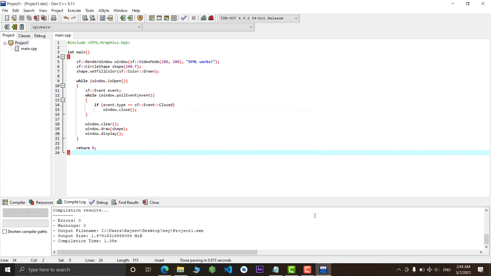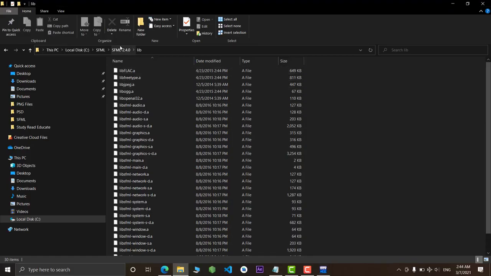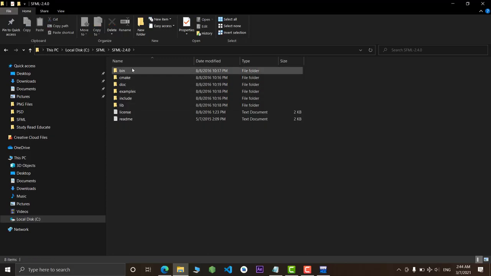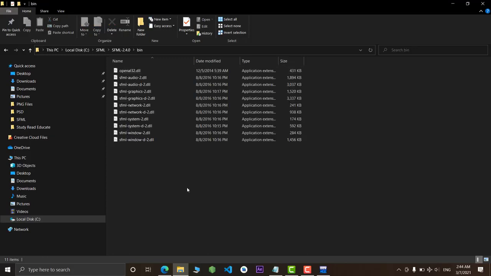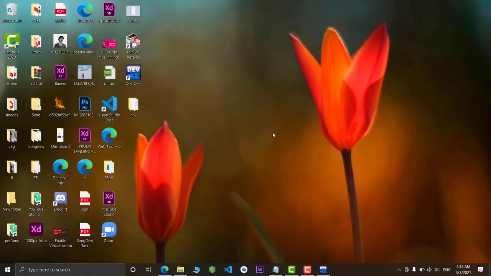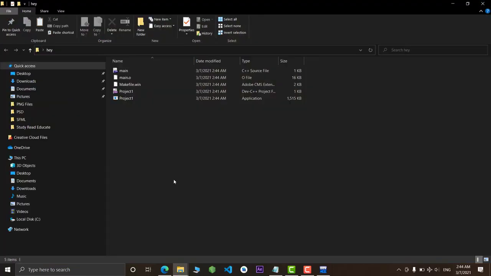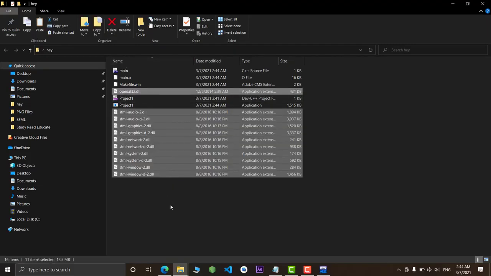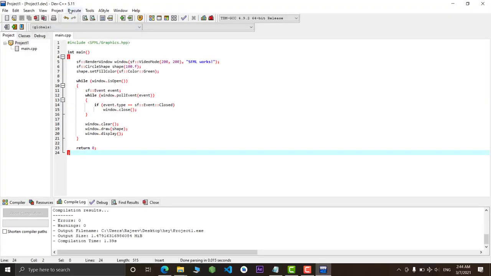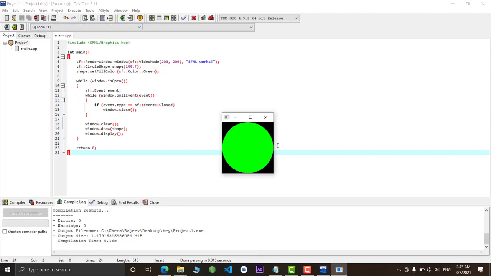Now how to solve this error? It's very easy. Go back to the folder which we have extracted, of course the SFML folder, and there is a bin folder here, and go inside this bin folder, copy all these files, and then go to the folder which we have created for the project. This was the Hey folder which we created, and inside this project simply paste all those files which we have copied right now, and go back to your Dev C++ and click on Rebuild All, and now we can compile and run this, and this is how you do it.